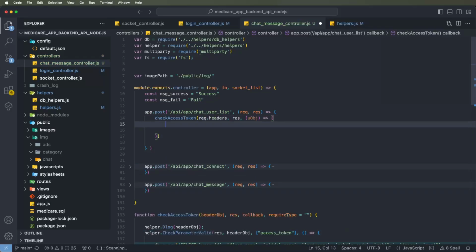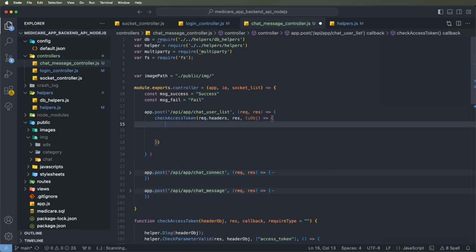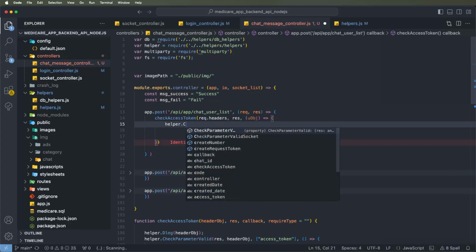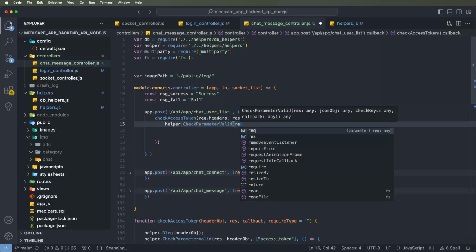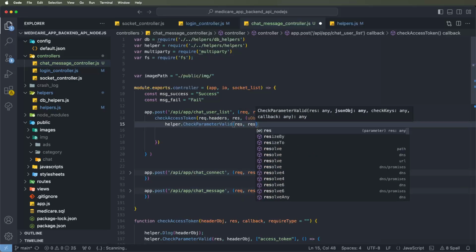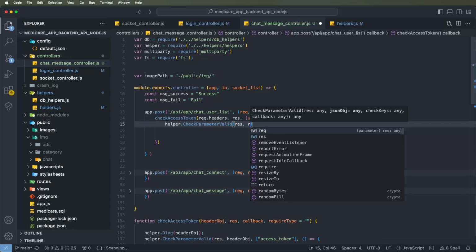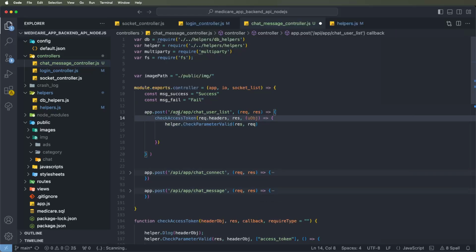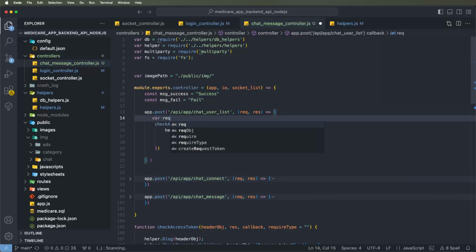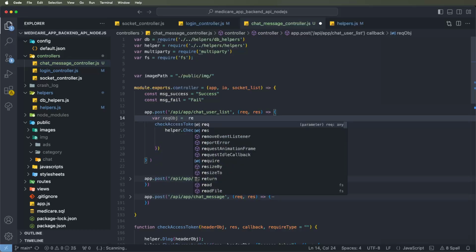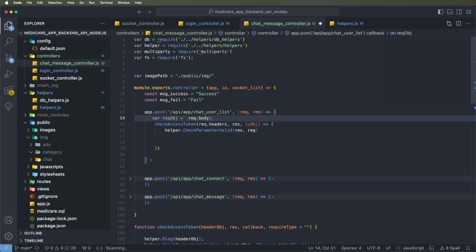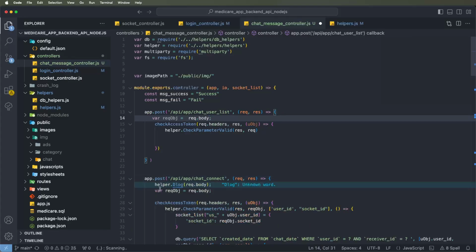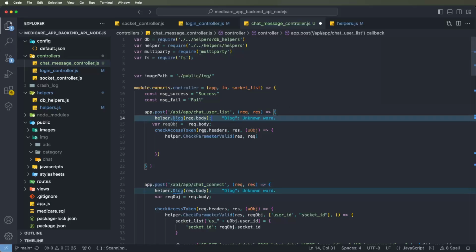We need to return these functions and check helper.check_valid_parameters. We need to pass the response and the request object. Maybe we need to save the request object as equal to request.body, and also print this log. We need to use this class directly here.